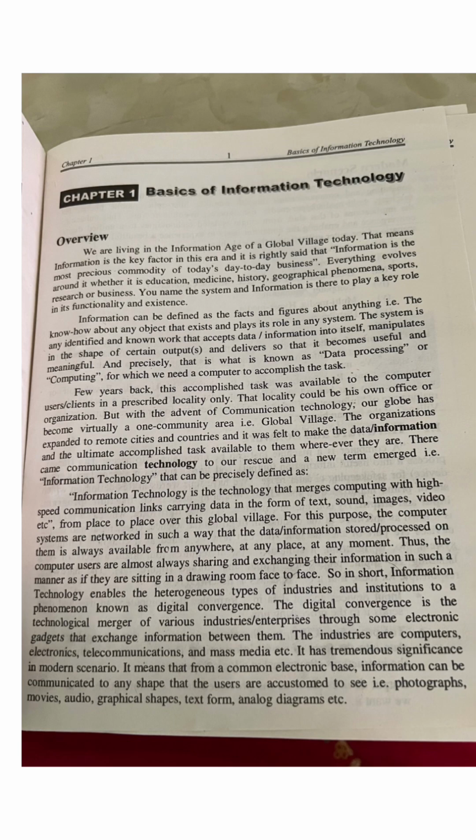It means that from a common electronic base, information can be communicated in any shape that users are accustomed to seeing, that is photographs, movies, audio, graphical shapes, text form, analog diagrams, etc. These are just overview examples of information present in the modern era. If you are watching a movie, you can transfer that movie from your computer system to another. If you are sharing a document, that document can be multiplied in soft format, or a printout can be taken. All of this comes under the category of information technology.